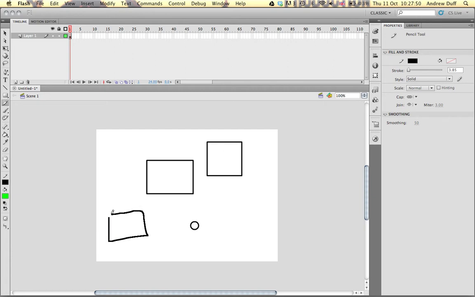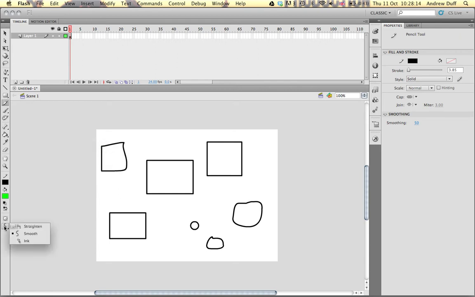So what's happening here is that there's a setting down here at the bottom of the toolbar for the pencil mode. Okay, we've got straighten, smooth, and we've got a freestyle one, which is an ink. So if I put this onto smooth, I'm more likely to get the actual shape that I've drawn. If I try and draw a square, it doesn't do what it was doing when it was set to straighten.